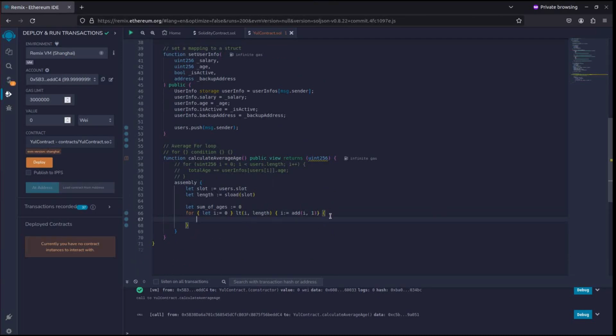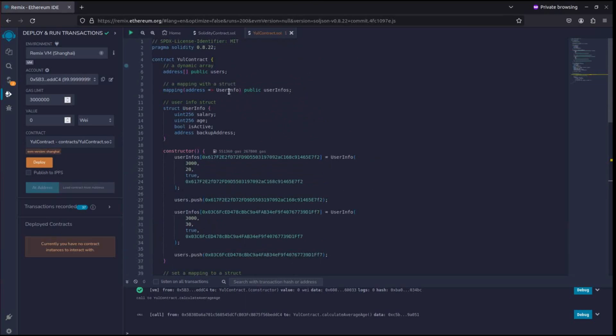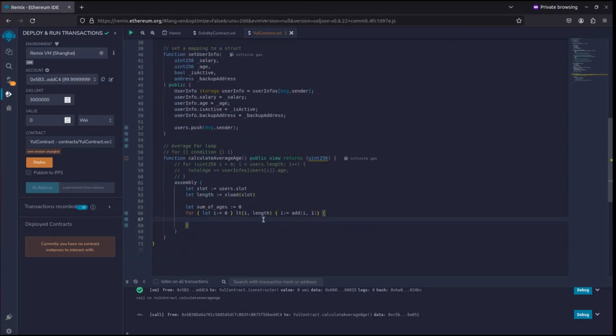Basically, the last accolades is what we are going to do for the processing. So, what do we need to do here? Well, we need to go through each of these users one by one, get the address. Then, using that address, we want to fetch the struct inside the mapping, the struct here, basically. And then, from that struct, we need to fetch the age, and we want to add it to this sum of ages. And in the end, we will do the calculation.